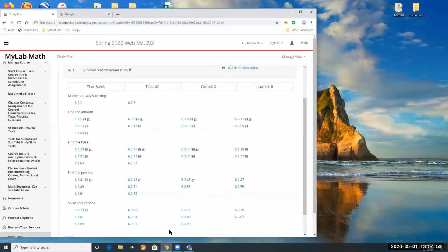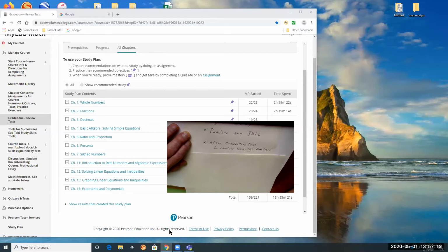Let's take a minute to switch over. A second way to use the study plan is after completing any test, we want to practice skills that were not mastered. All right, so I've gone to a particular student. We're in the all chapter method or layout, and let's turn that off.